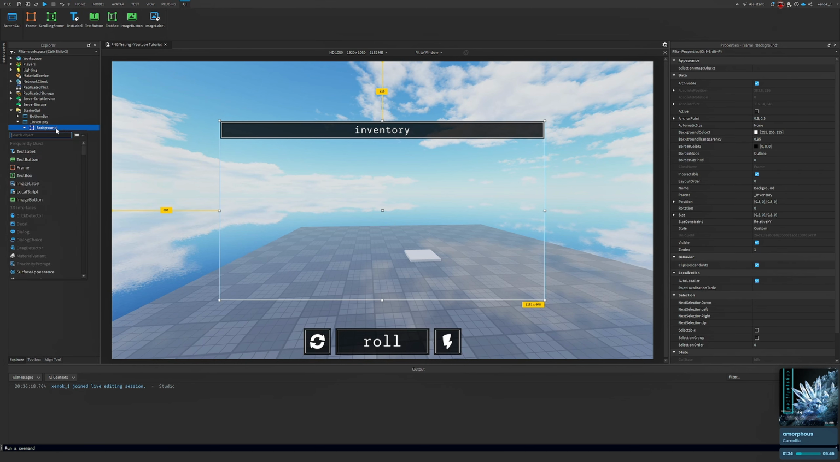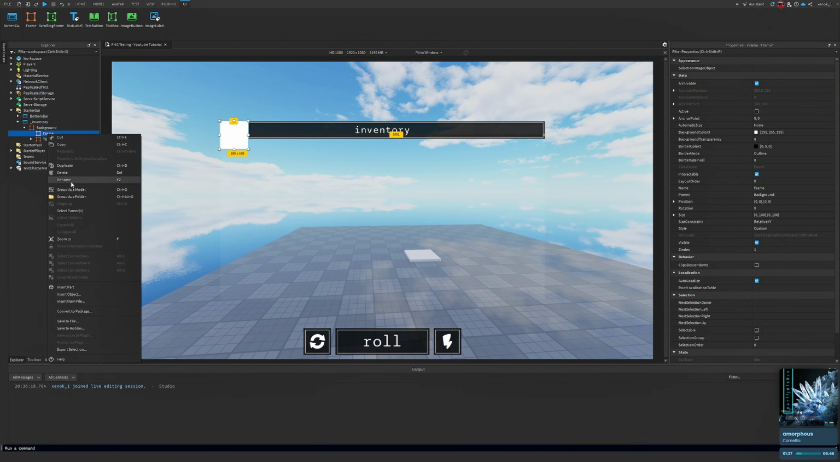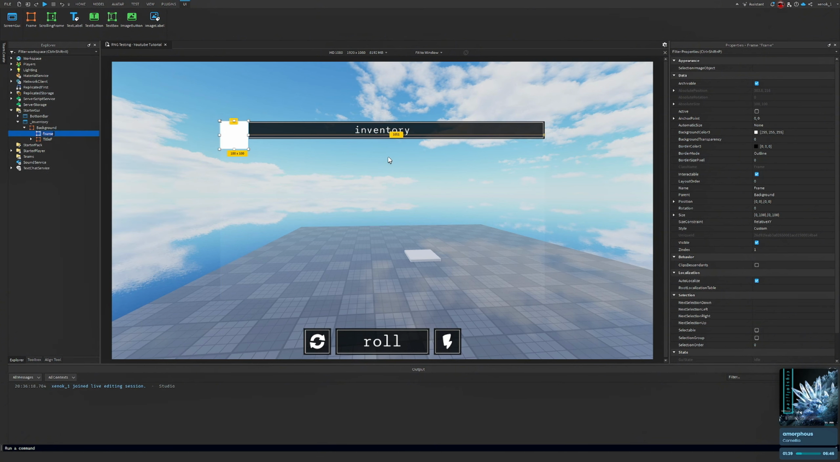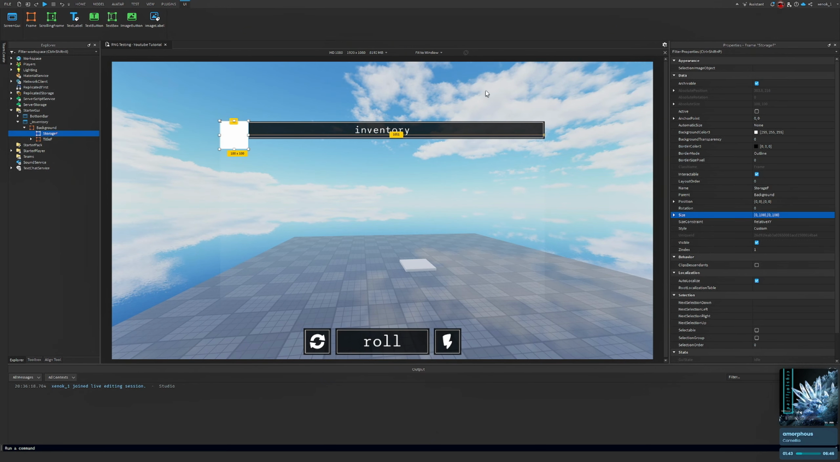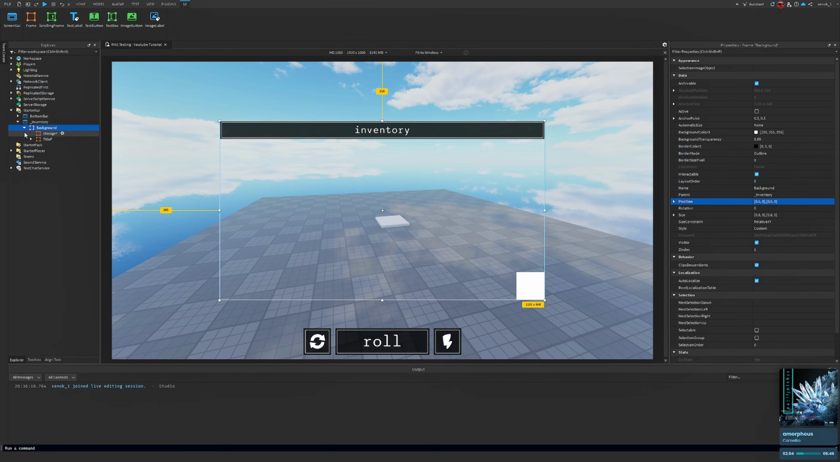Add another frame inside the background. This is gonna be our storage frame. And this has to be on the right side. Because this is on the right side, we can do anchor point on 1, comma 1. So the anchor point is gonna be set to the lower right corner of the actual frame. Because if we position this to just 1, 1, you would see it's gonna be at the bottom right of our background frame right here.